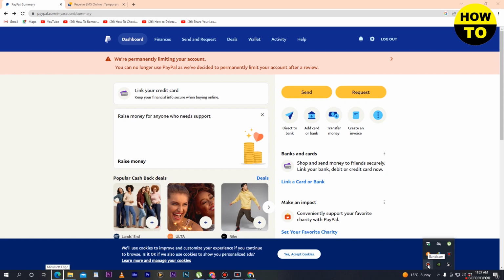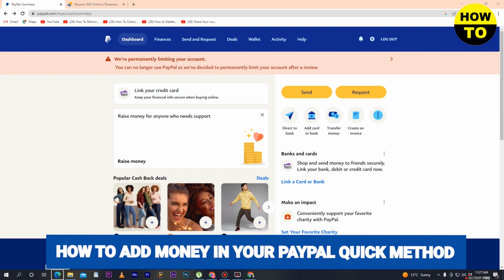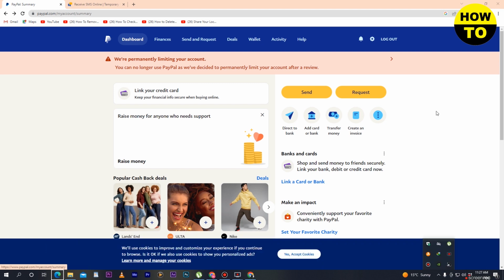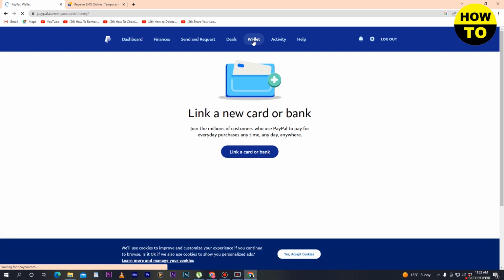So in this video I'm going to show you how to add money to a PayPal account, the quick and easy way. Just simply log into your account, and after you log in, as you can see here, you can link your credit card. After that, the quick way is to just go to Wallet, and when you move to Wallet, you can see Link a new card or bank.